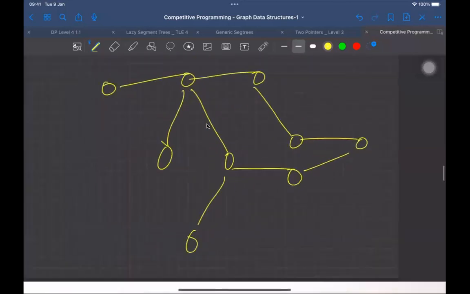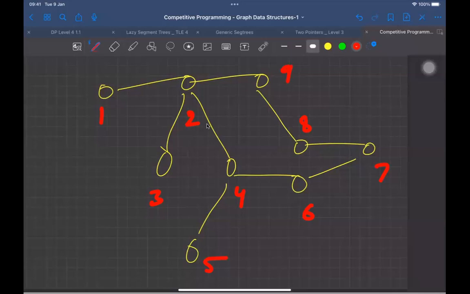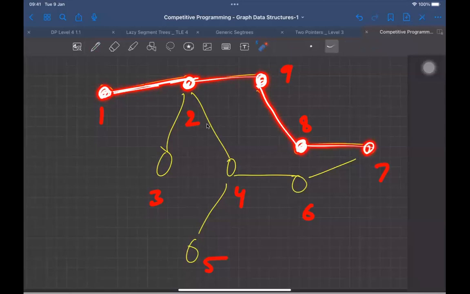Now let's look at this graph, and I'll tell you 3 examples, and I'll tell you what these examples are. For example, let's number these nodes 1, 2, 3, 4, 5, 6, 7, 8, and 9. If you want to go from 1 to 7, and let's say you take this path, you start from here, you go here, then here, then here, and then here.